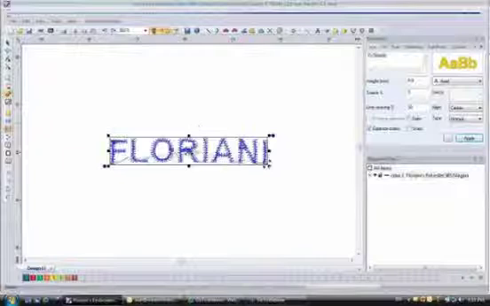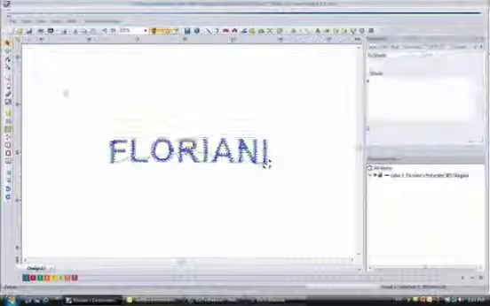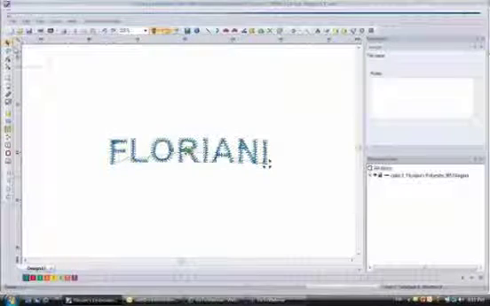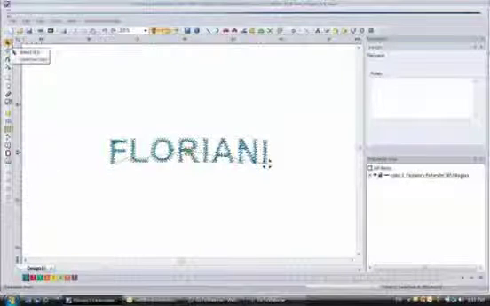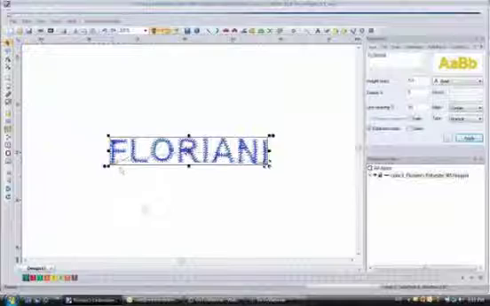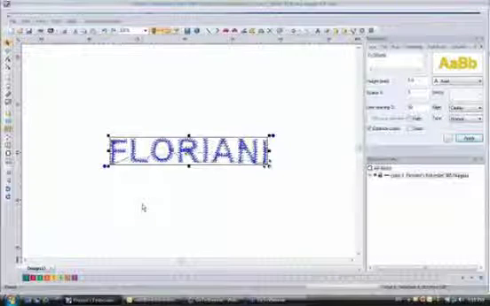There's actually two levels of editing within Floriani Text. When you first generate the lettering, and let's say you click off of it, you'll see I have no selection. By clicking on the Select tool up here on the left toolbar, there's my Selection tool. Clicking on the lettering, you'll see it'll select the whole lettering. You're in the first level of editing.